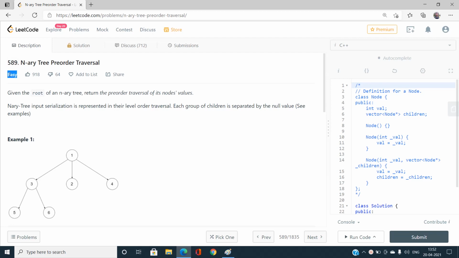Before proceeding further, I am going to give a quick overview of what I am going to discuss in this video. First I am going to discuss what this N-ary tree is, then the preorder traversal of a tree, and then the best solution, that is two approaches to solve this problem: the stack based approach and also the recursive method. Okay, so let's first read out the problem.